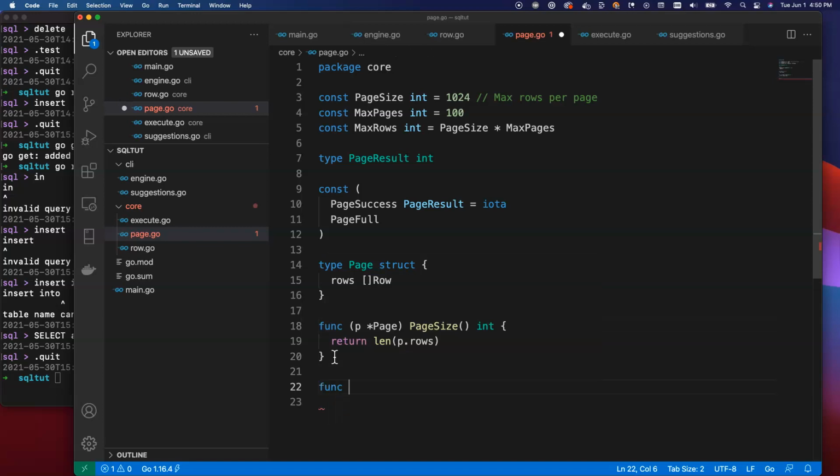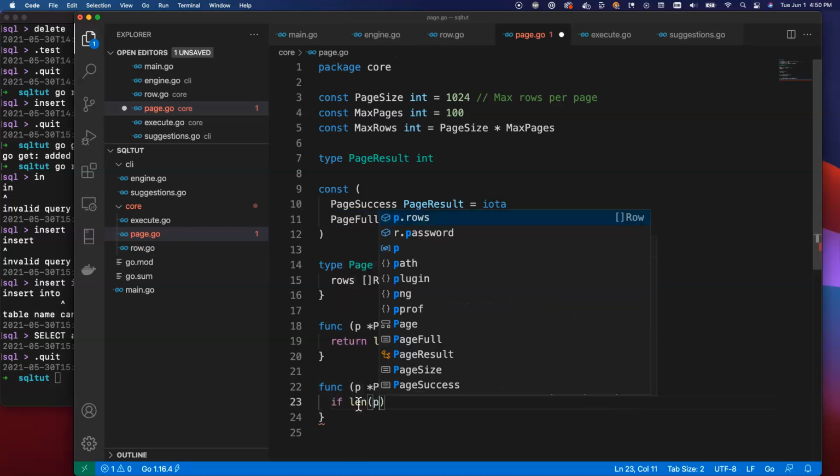And then let's do func (p *Page), and all we're going to do is create an AddRow. This way we can append new rows onto our page. This is going to take a Row struct, and we're going to return a PageResult. Oops, and this needs to be a capital P to work. So the first thing we're going to do is check the length of p.rows.